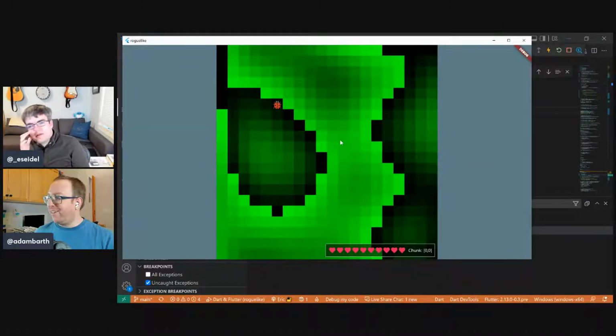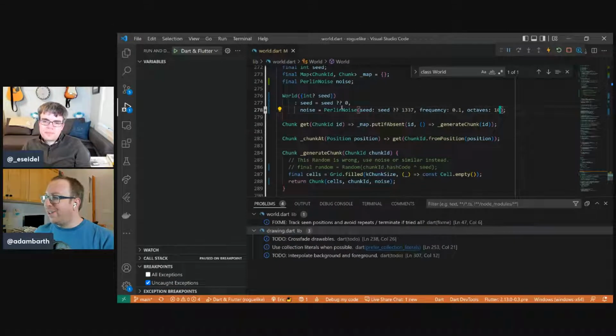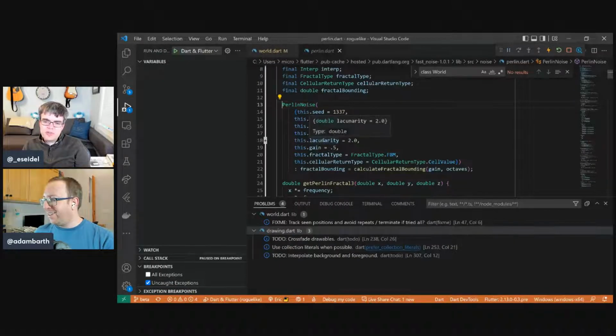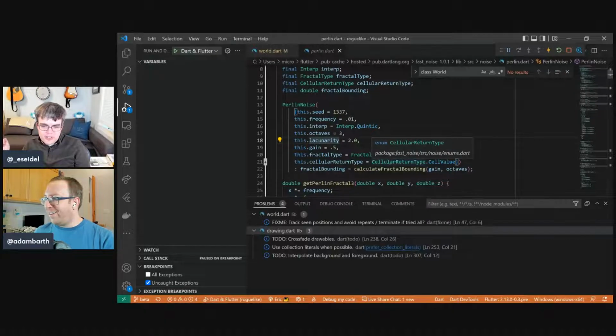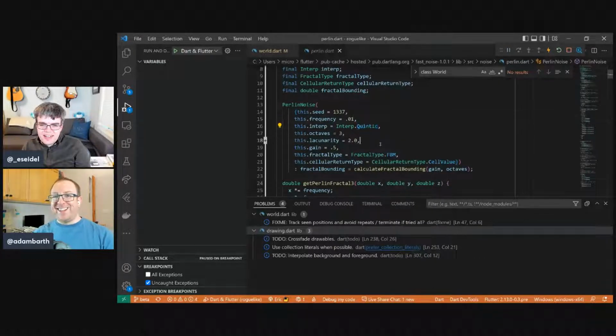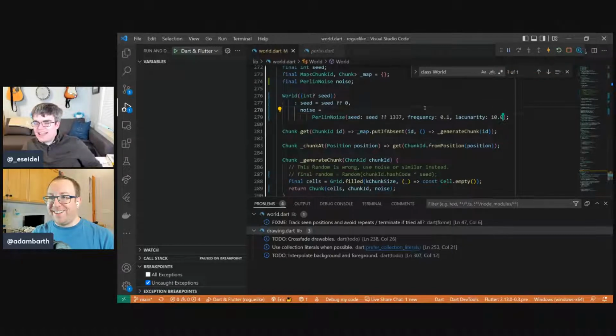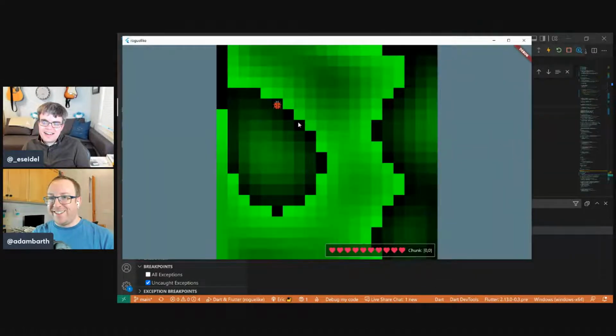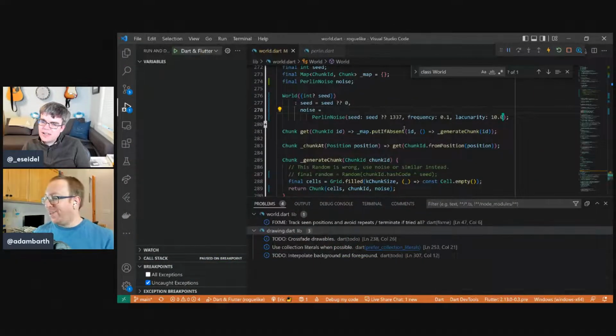Huh. Okay. What else? Can we try the lacunarity? Sure. Okay, I'll also make that 10. I don't know, see what that does. It's a fractal type, cellular return type. I just feel like I'm in a foreign land. That's okay. We're mostly going to accept the defaults here, I think. Why did that not change anything? If we had any clue what it was, we might understand.